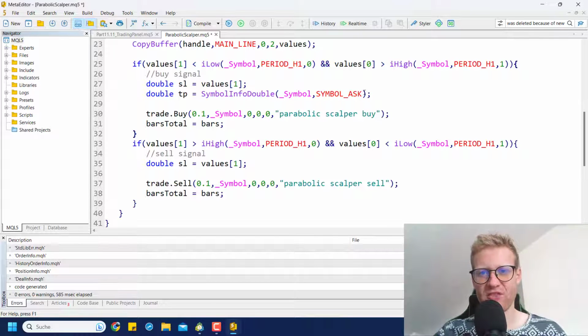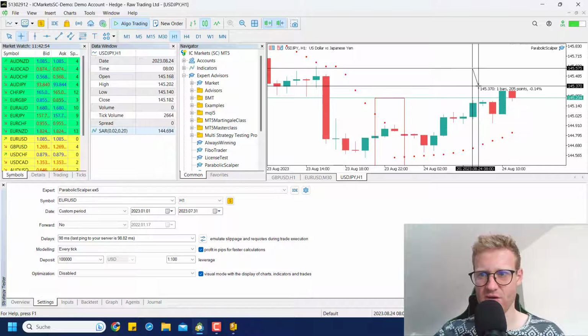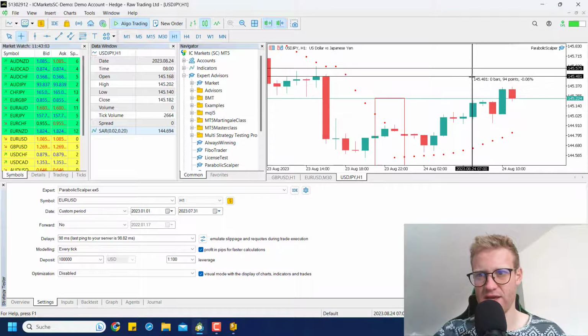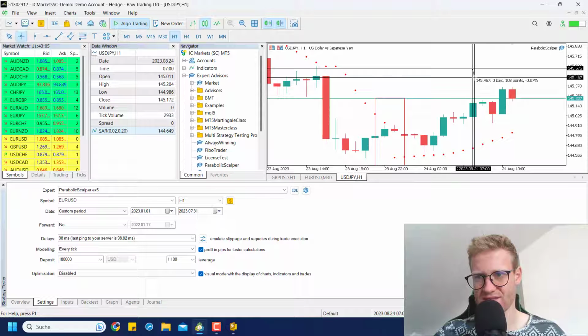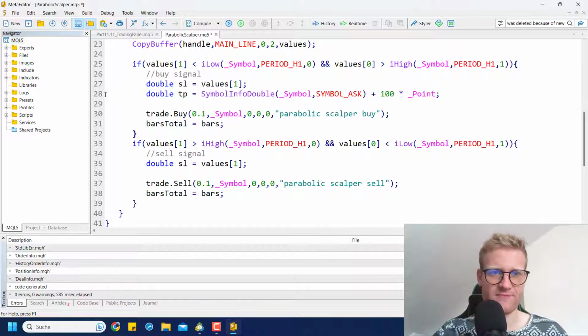And now we want to take this ask price and add, let's say, 100 points. So you can write 100 multiplied with point. And point is always just the smallest price change. So you can see here, these are 200 points, 0.205. And we want to use 100 points here as a TP, so it's this distance here. And yeah, you can calculate it like this.